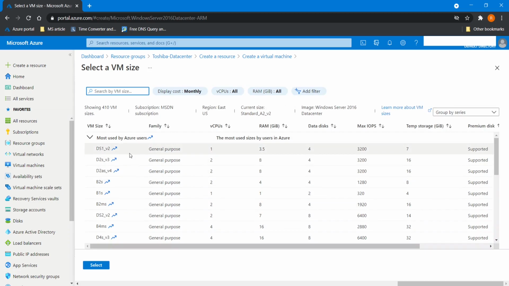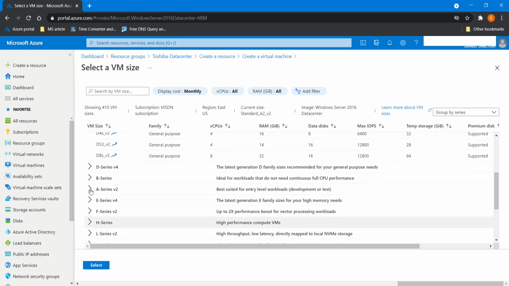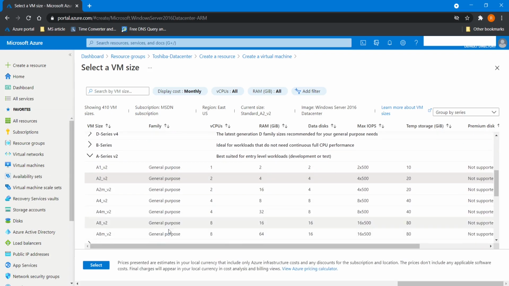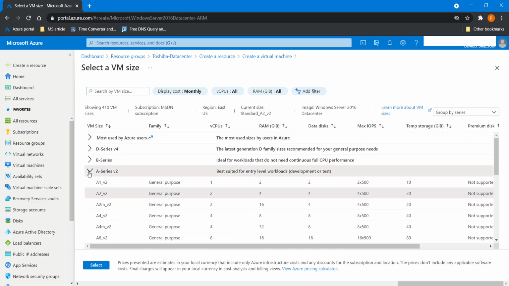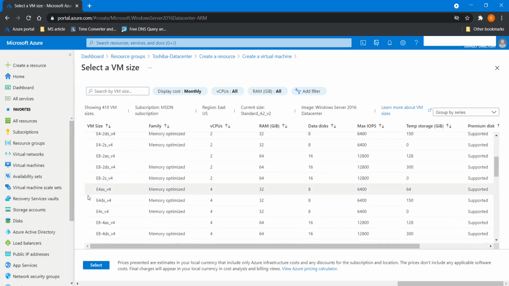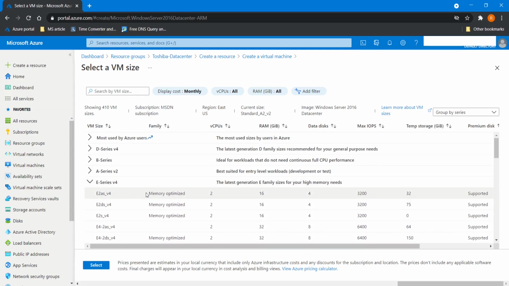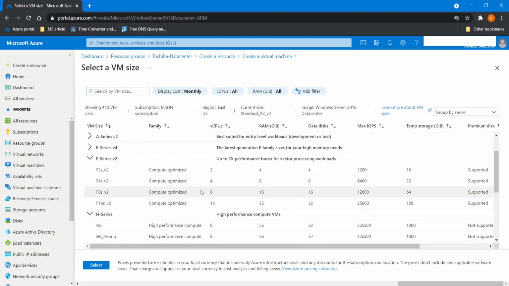Okay, so here you see D series, B series, and A series. These all are used for general purpose. In real time, mostly we would be using SQL and SAP HANA, right? So you can go with E series or F series. E series is mainly used for memory optimized, wherein you require more memory for your application. And F series is compute optimized, wherein if you want many CPUs, then you can go with this.